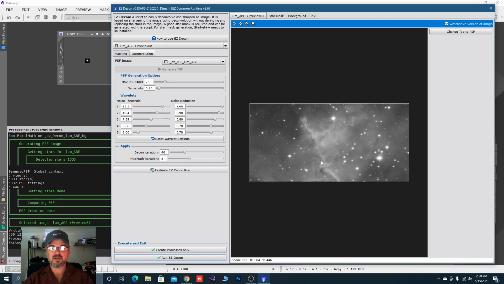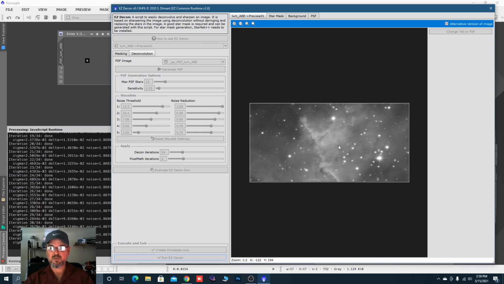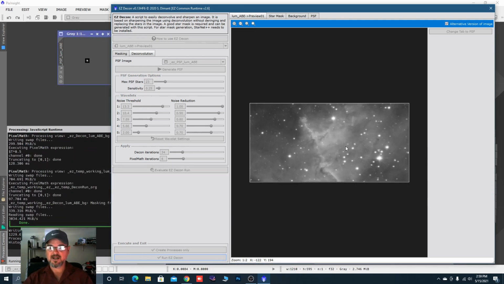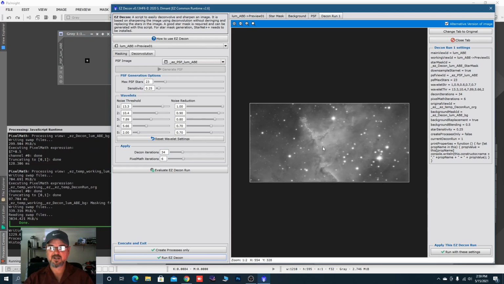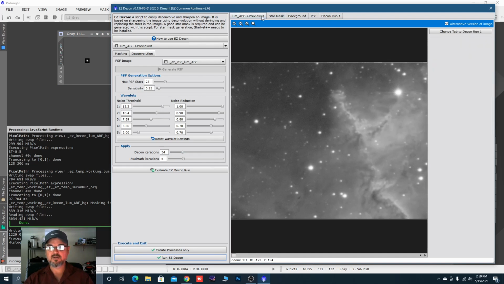File sizes are smaller. Anyway, what we're going to do right here, this evaluate easy decon run, I like to start it at about 30. Push the pixel math iterations to about 6. Decon iterations, we're going to leave them at 34. Let's just run it. What we're looking for is any heavy ringing around these stars. If we've got some big time ringing, we're going to back down the iterations. So it's done because it's super fast. Let's zoom in right here. And you can see here's the decon run 1. There's the old image.